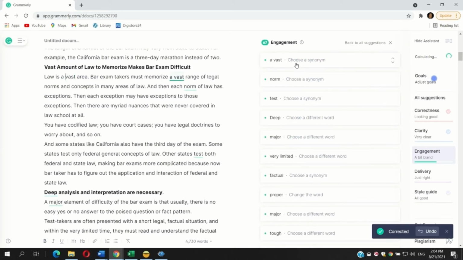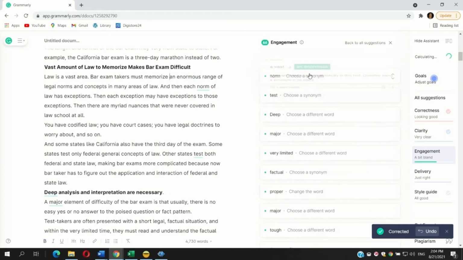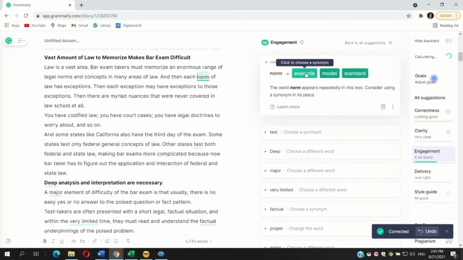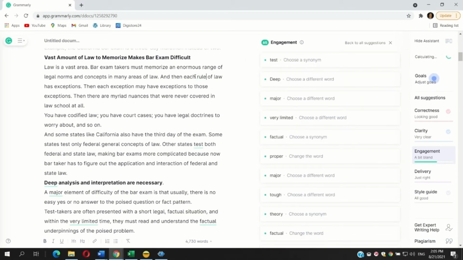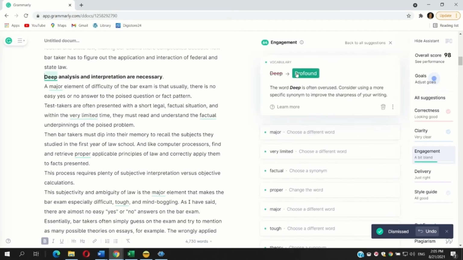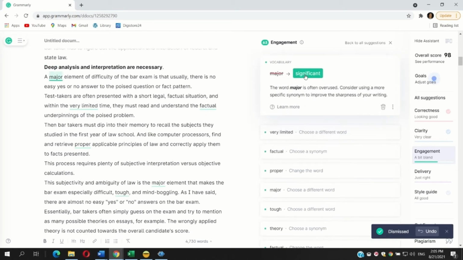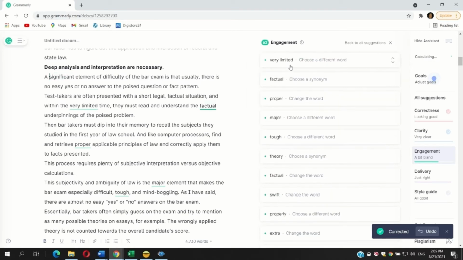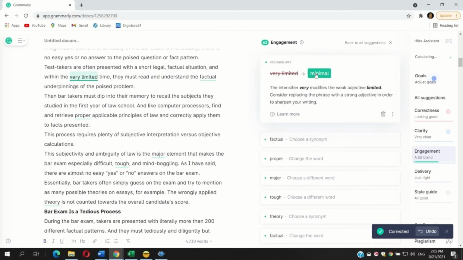So you see, it gives me some alternative synonyms to make sure that my writing is more colorful. It's more rich, so to speak. It's not dull and I'm not using the same words all the time. So it's better for the reader. And the overall score is already 98. All right. And still there is a lot of room for improvement. You see, I'm clicking.